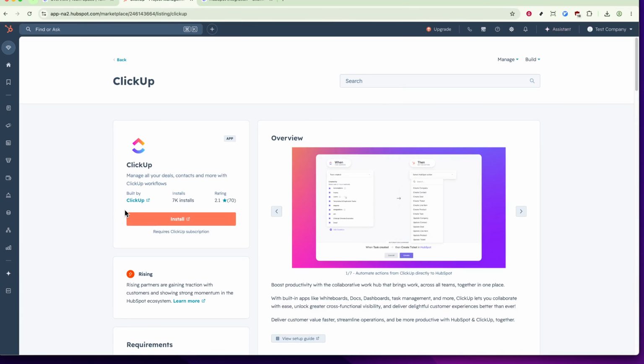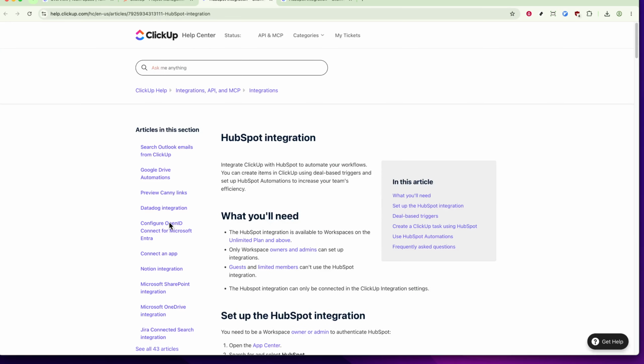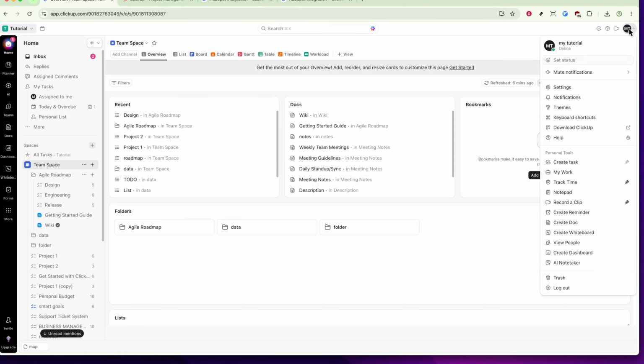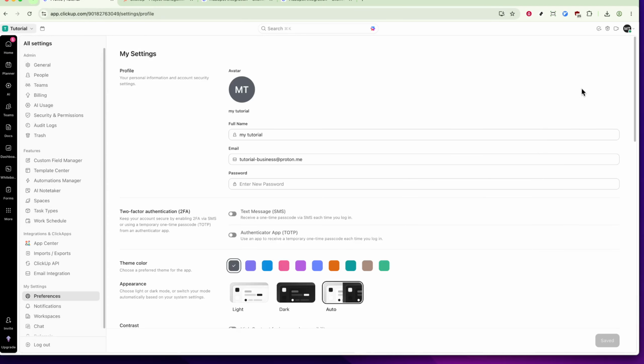At this point, HubSpot will prompt you to log into your ClickUp account. If you're not already logged into ClickUp, make sure to enter your credentials and sign in. After logging into ClickUp, you'll need to authorize access between your HubSpot and ClickUp accounts. This step ensures that the two platforms can communicate and sync data seamlessly. You'll be asked to review and approve the permissions being requested. Take a moment to check the details, and when you're ready, click Approve or Authorize.